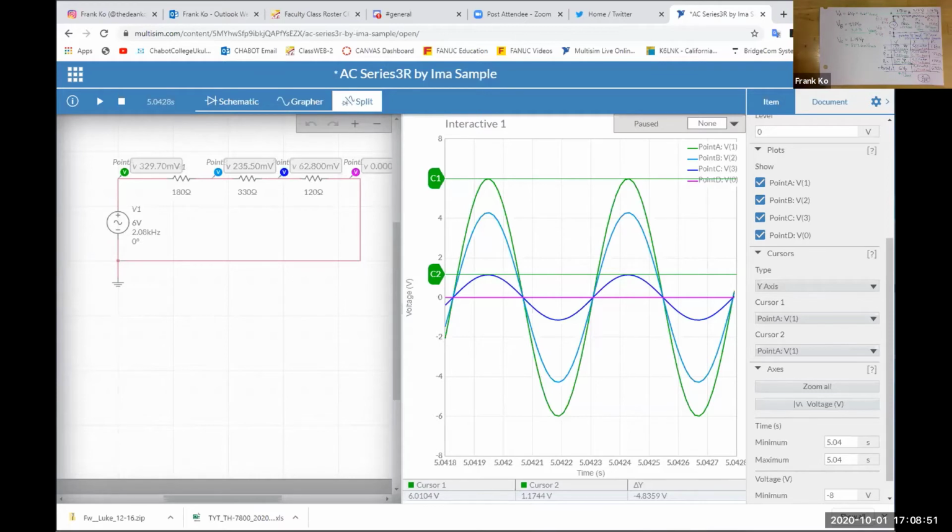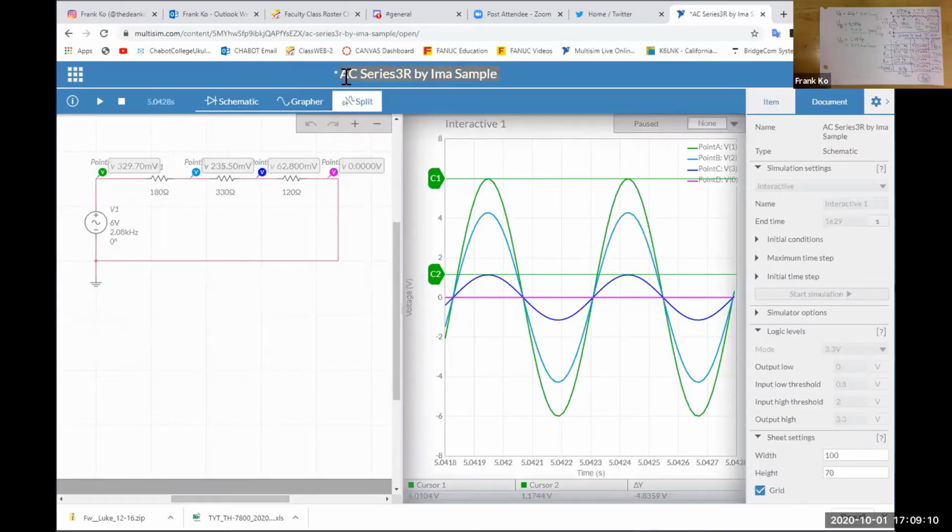So what you're going to do as a deliverable for this task, there's 2 parts of the deliverable. One part of the deliverable will be to create the Multisim circuit. The Multisim circuit looks as what I've just done here. It must have a title, AC Series 3R by your name, not I'm a sample. So it would be Brad Diaz, Robert Benavides, okay, Jacqueline Tay. It would have your name, and you would show the 3 voltage points exactly where I've placed it, and it should show you the 4 traces.